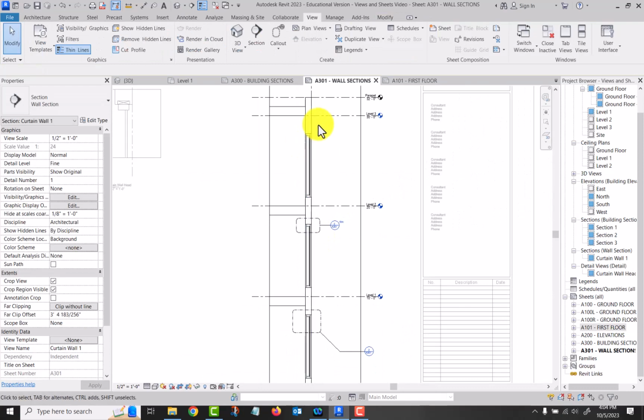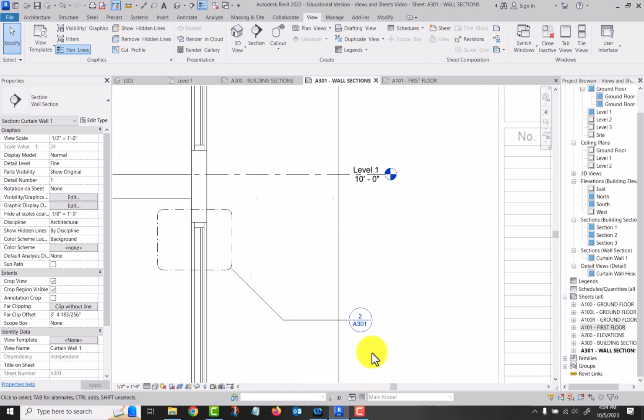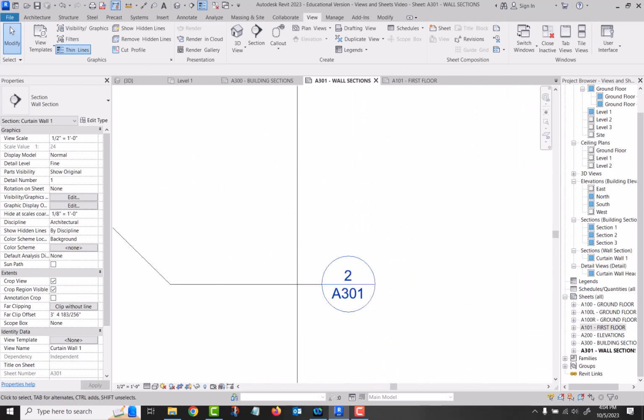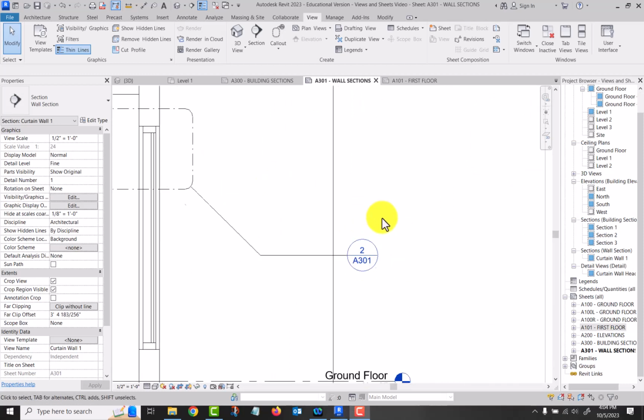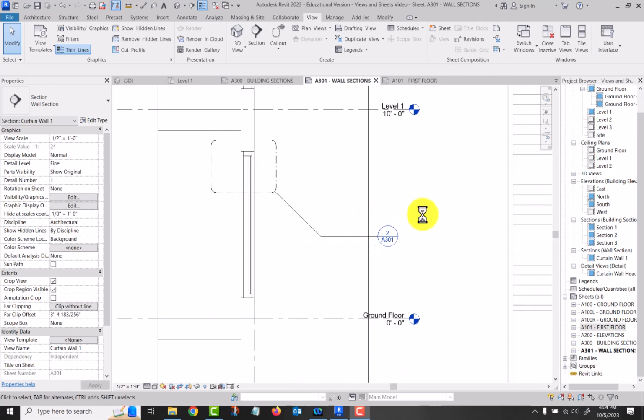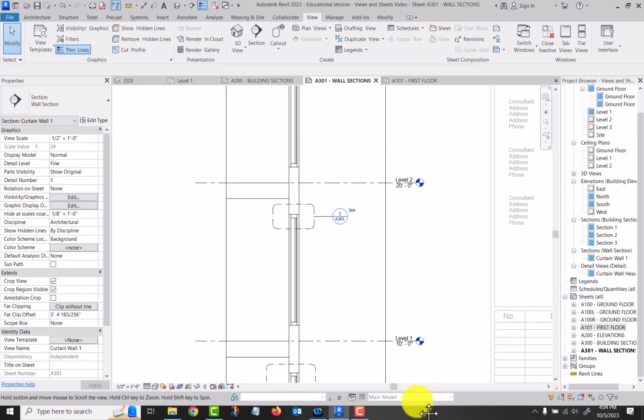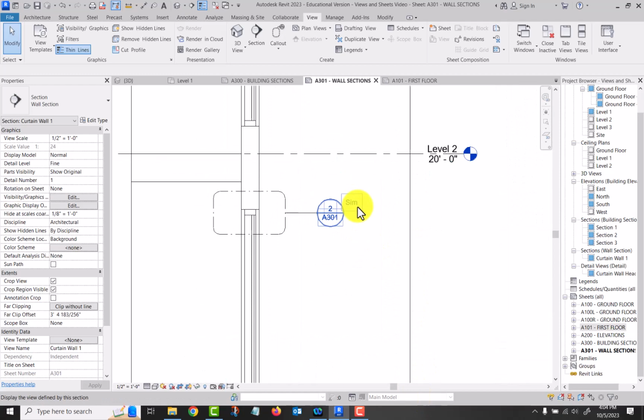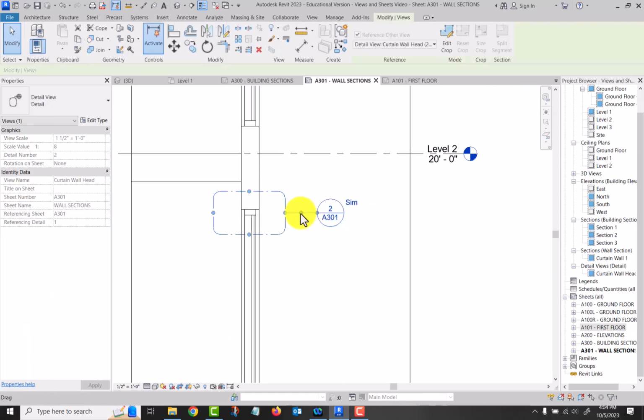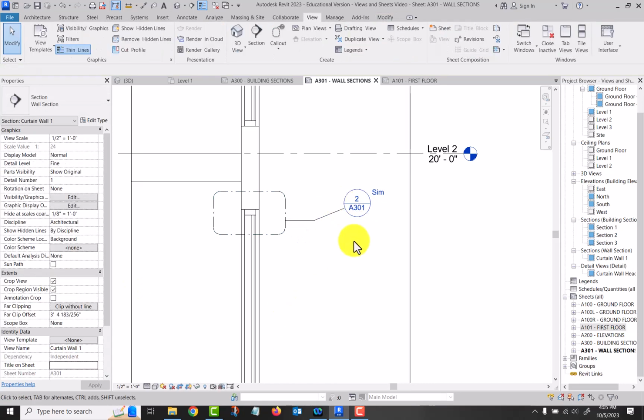And, you know, I could do the same thing up here above there. And you can see that that number for detail 2 on A301 is called the same here. It just says similar because it's the same kind of a detail. And you can move these things around. You can change the angle, there's all kinds of things you can do to move those around.